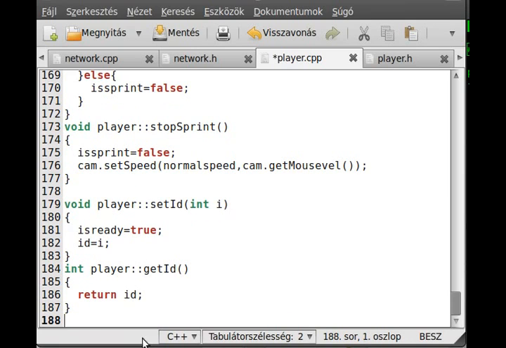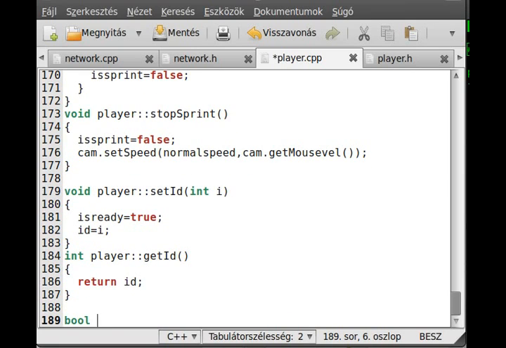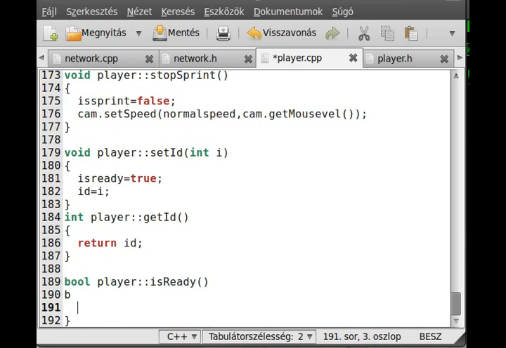Okay, and the last function is the bool Player::isReady function. We just return the variable isReady. Okay, that was return, I meant return. Now that was pretty simple, and that's actually all the modification, if I'm correct, in the Player class.